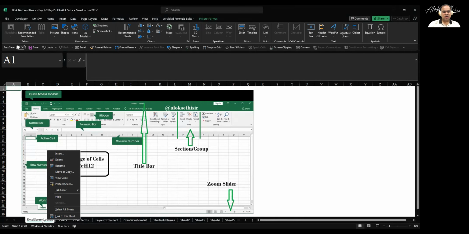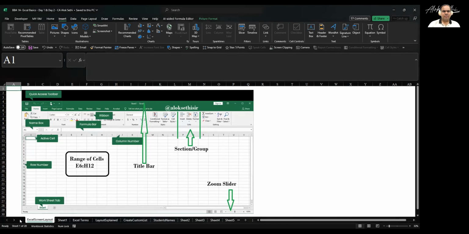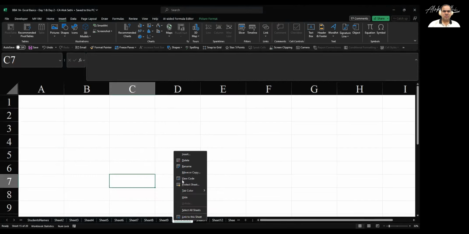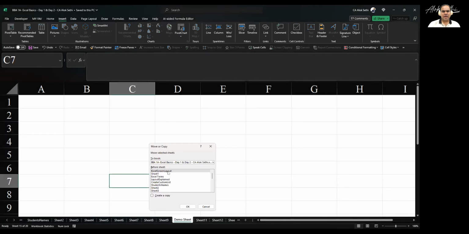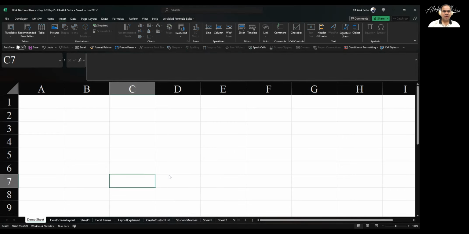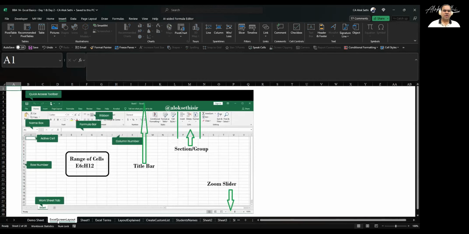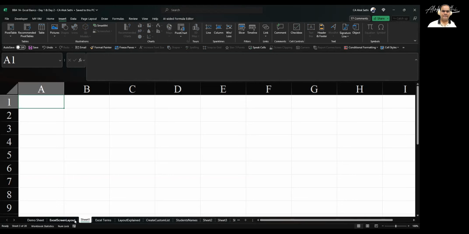When you right click on this sheet, you will have an option of move or copy. What I want is to have my demo sheet at the first place. So I click on move, and it will open another window, where I select the place I want to move it to and click on OK. Now you see that my demo sheet is the first sheet, and the second one is Excel screen layout. Can you see that? Yes, sir.